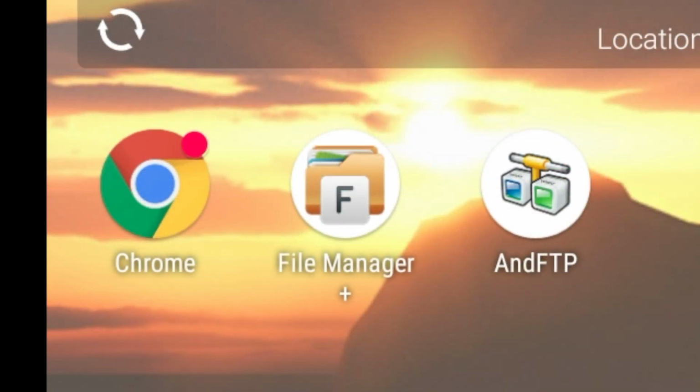So to get add-ons on Android, you need to have these 3 applications. One is AndFTP, FileMaster Plus, and I'm going to use Chrome to download the mod from. I'll have a link to these in the description, so go ahead and press the link in the description to get all these downloaded easily from the Google Play Store.